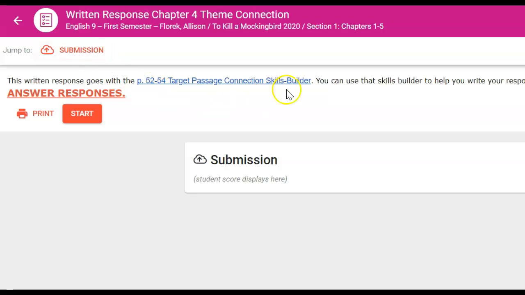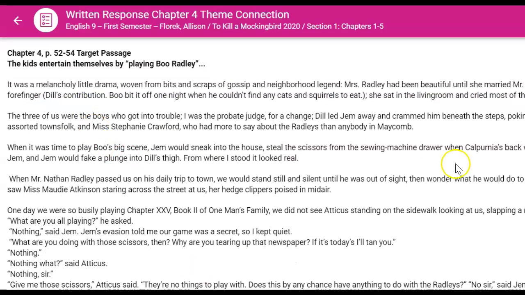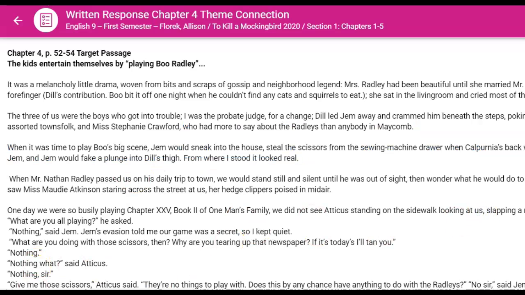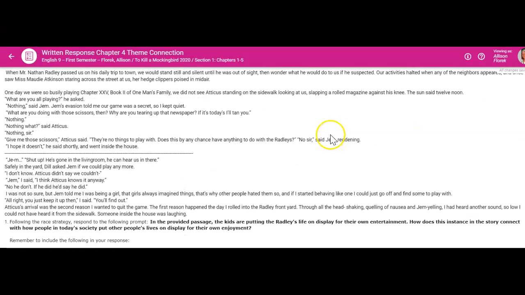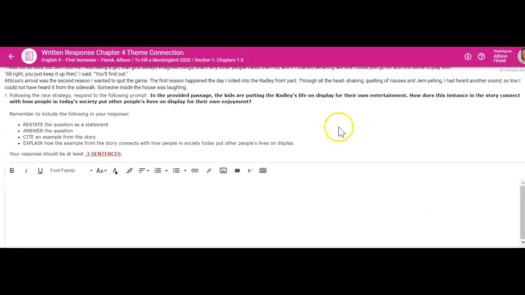Now, it gives you the link to the activity we just did. That's just saying, hey, use this activity to help you. But what you're going to do is click Start, and it's going to take us to this page where we're then going to answer some questions. So it's going to give you the passage again. Don't worry about that since we just read it. We're going to scroll down. So it says, follow the RACE strategy and respond to the following prompt.